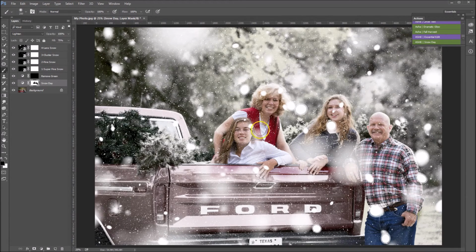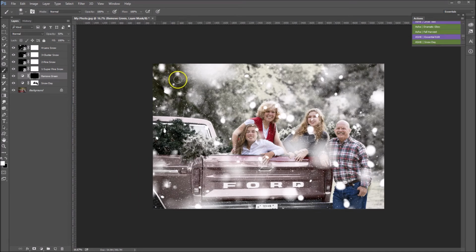Okay. So there's that. Now the next thing we're going to want to do, if you do want to remove any green from your image, you can click into this layer. You'll want to grab a white brush, so let's make white our foreground color. Let's zoom out a little bit. Let's say you want to remove a little green up in here. Just lightly go over it. It'll remove some of your green areas. Not too much though, because you do want to show some green.